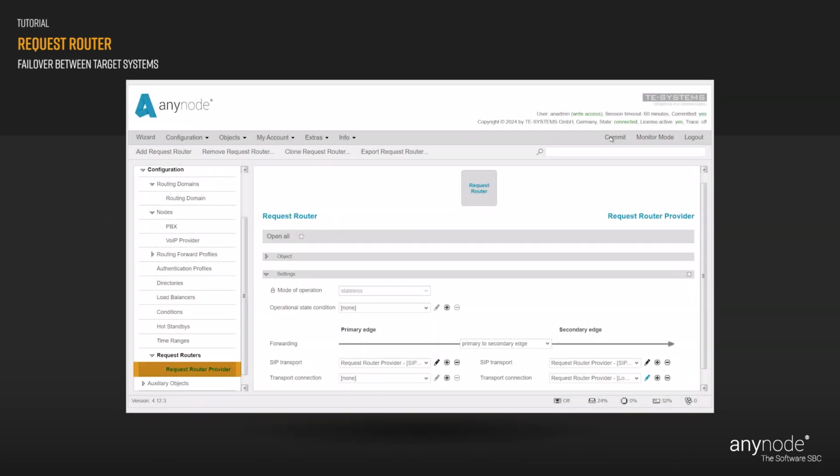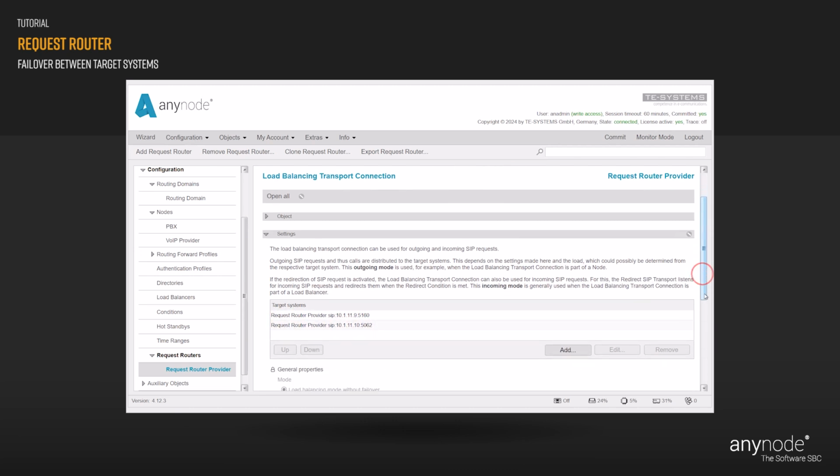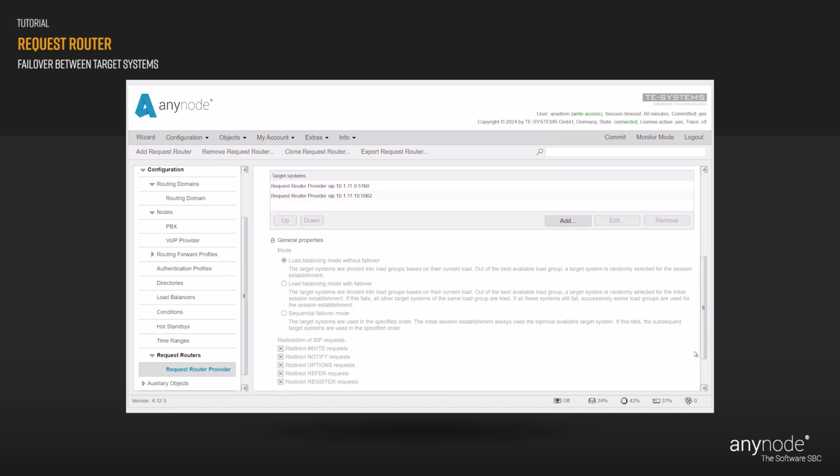Navigate to the corresponding request router in the left menu. Click the pencil icon next to the transport connection under the secondary edge. You will then access the load balancing connection object, where you can see the target systems previously described. Open the padlock under General Properties to change the default settings. Three different modes are available.